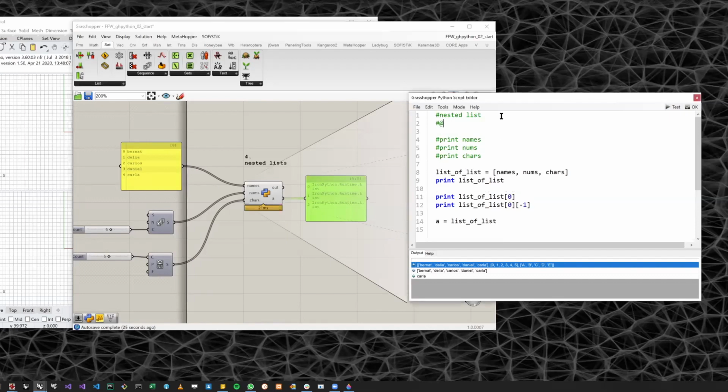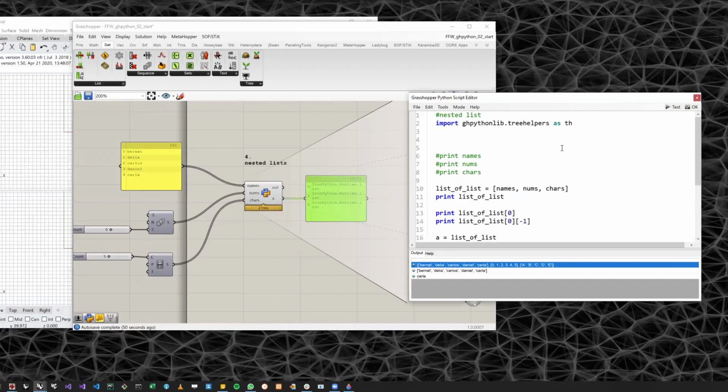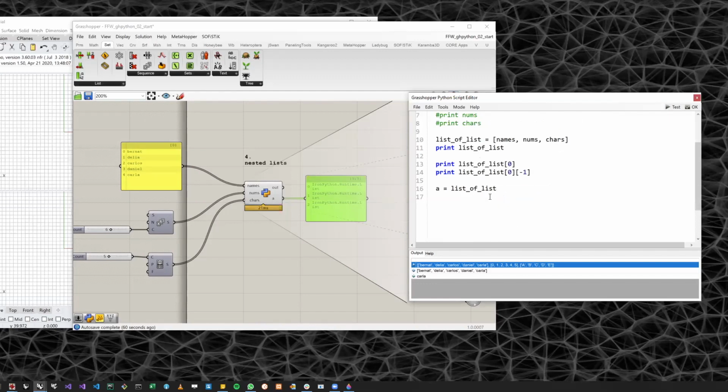By using a library called import GhPython. This is a really useful library that's been implemented into the Python editor of GhPython, and you use the dot notation to access the tree helpers. In this case, I'm just going to nickname this one as th. That is only to say that every time I type th, it would be equivalent to writing this whole thing, right? It's just a nickname to access it quickly.